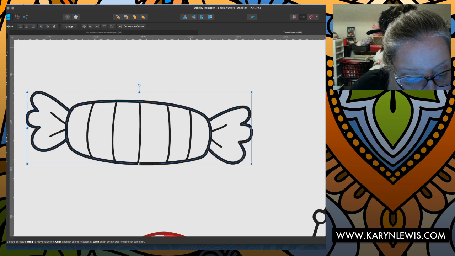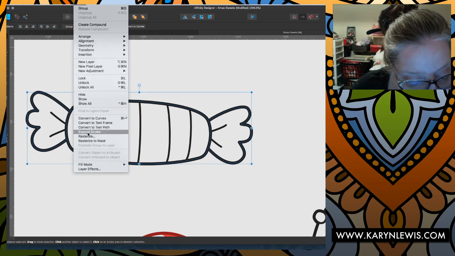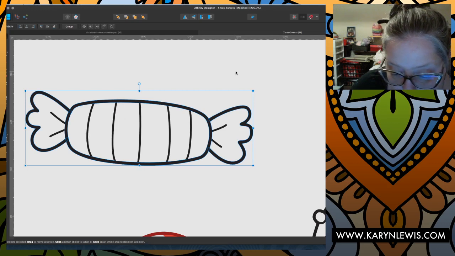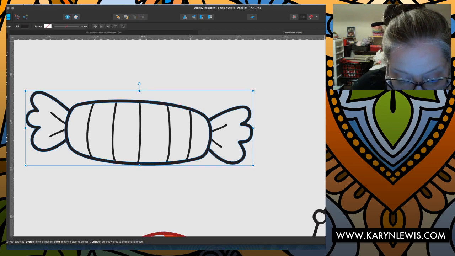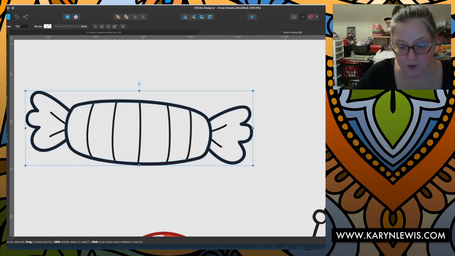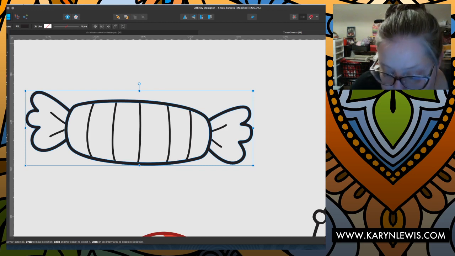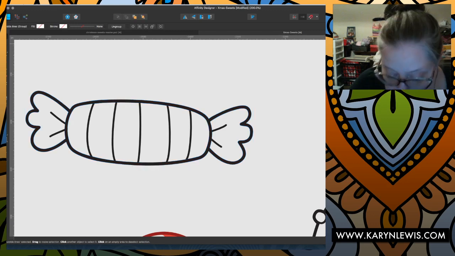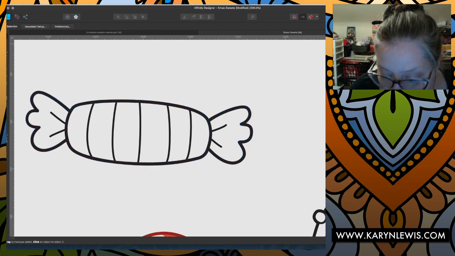Select, Layer, Expand Stroke. Okay. And then add them together. And now they are a shape and not a line with a stroke applied. So this is the outer border of the candy. And I have to put it back inside of its thing, and I have to get rid of the other one, even though I shouldn't.